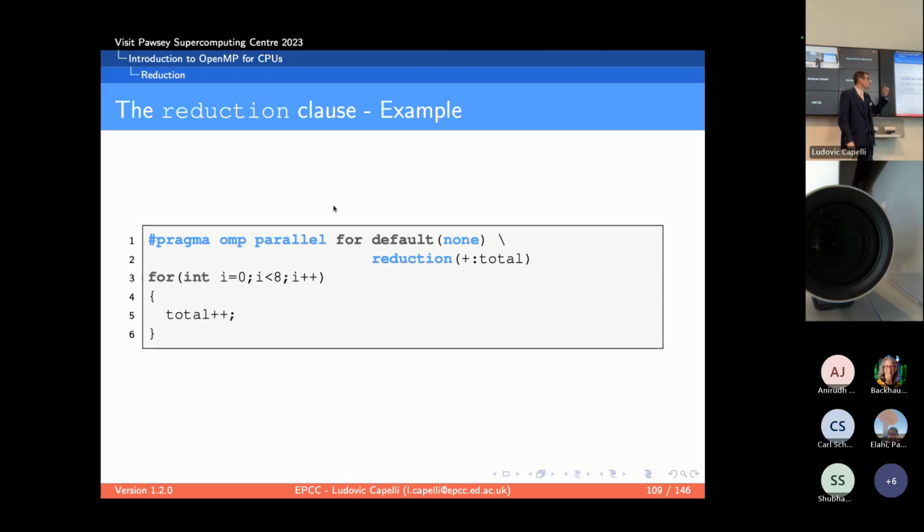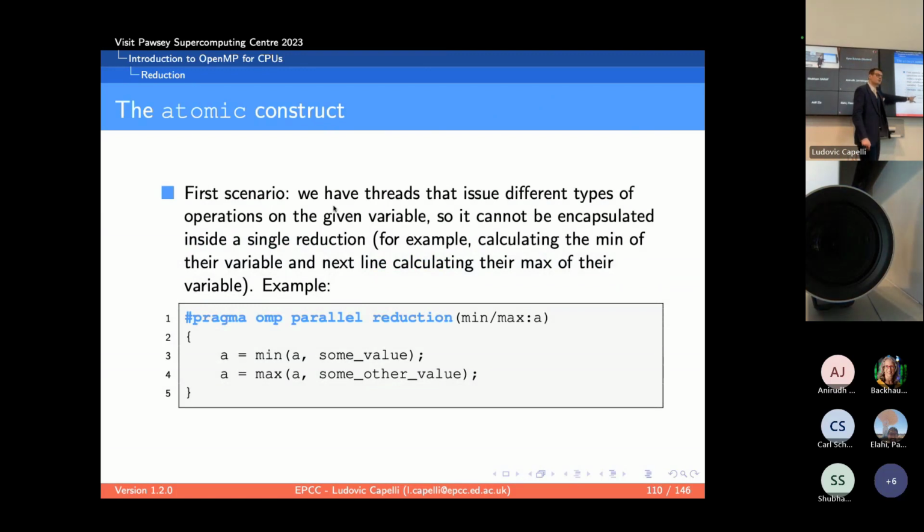The problem with reduction is sometimes it's not suitable. Try to think of a scenario where you have two different reduction operations done on the same variable. What am I supposed to put here? Min or max? If you put min, it's not correct. If you put max, it's not correct. And you cannot put both. So you just cannot use the reduction here if you use more than one reduction operator.